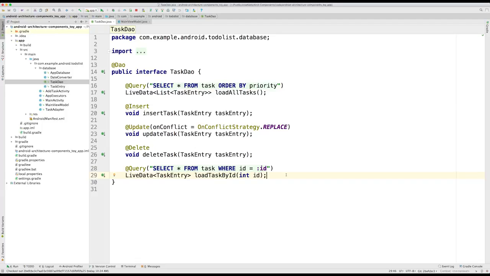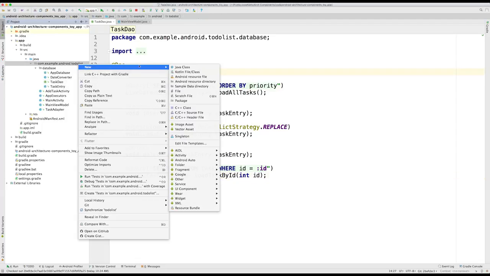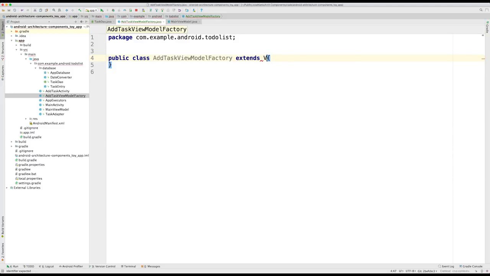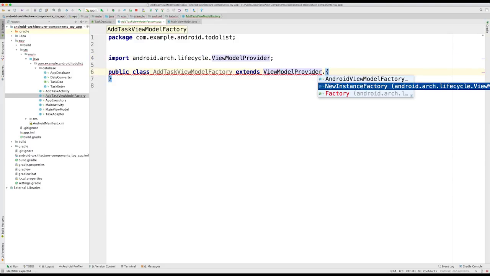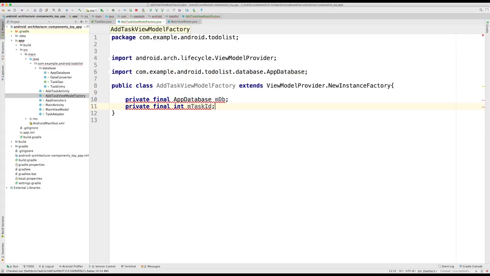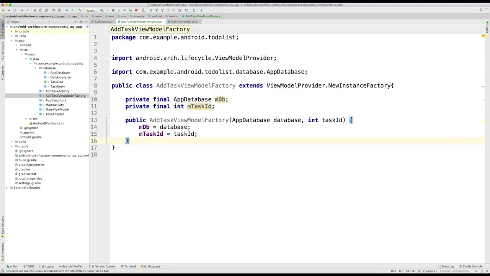For that, we need to create a ViewModel factory. Let's create a new class called addTaskViewModelFactory. This will extend from ViewModelProvider.NewInstanceFactory. Our factory will require two member variables, an instance of the database and the ID of the task that we want to update. We can create a constructor that receives the values to initialize our member variables.